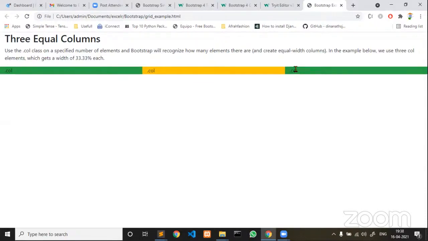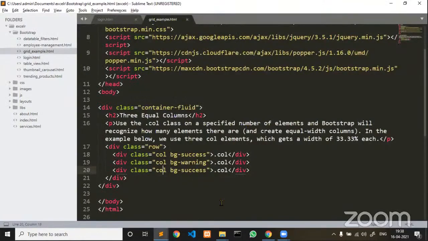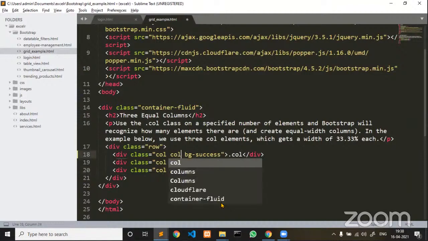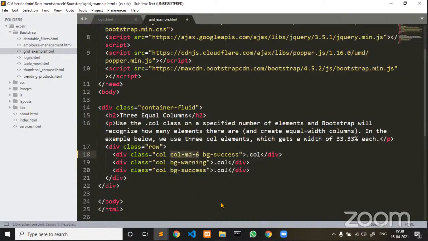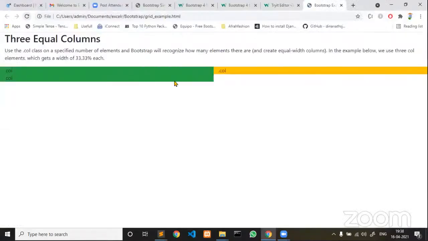In case of a medium device, I'm just writing col-md-6. Let me use just an example for you to understand. If I'm loading in a medium device, 6 columns I have to merge and load. Now, if I save it, go back and reload. Medium device resolution, as I already said, is greater than 768 and lesser than 992.